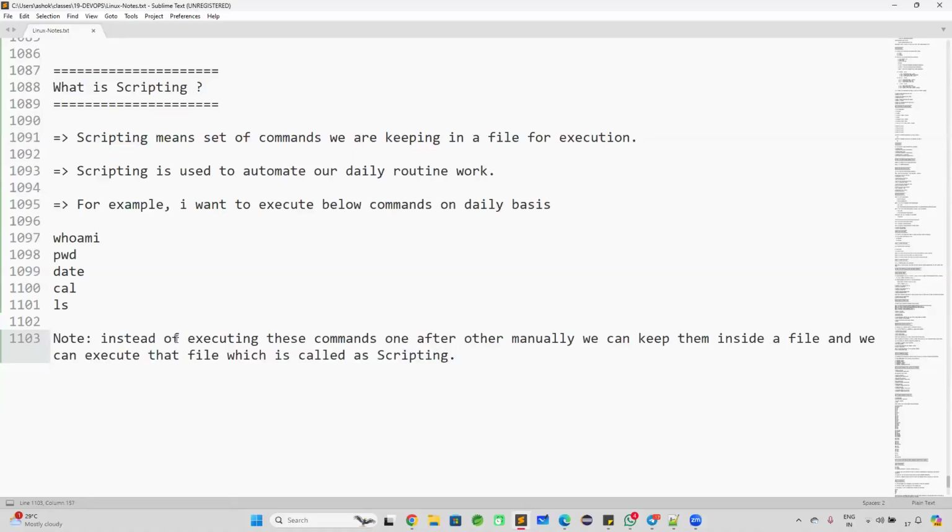So all of you read these points again. What is the meaning of scripting? Scripting means a set of commands we are keeping in a file for the execution. And this scripting is used to automate our daily routine work. For example, I want to execute the below commands on a daily basis: whoami, pwd, date, cal, ls. So instead of executing these commands one after another manually, we can keep them inside a file and we can execute that file. That is called shell scripting.